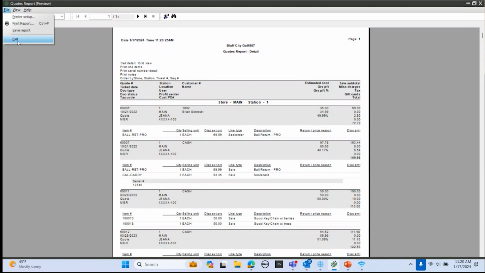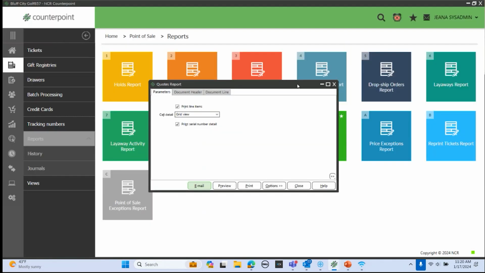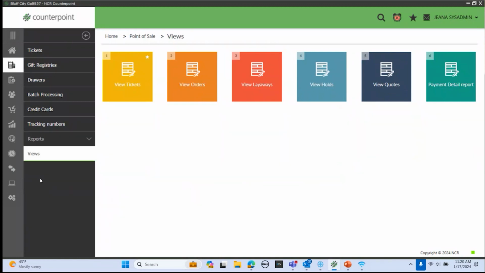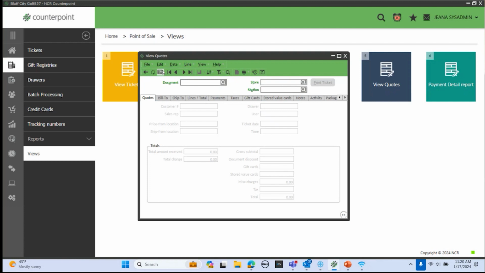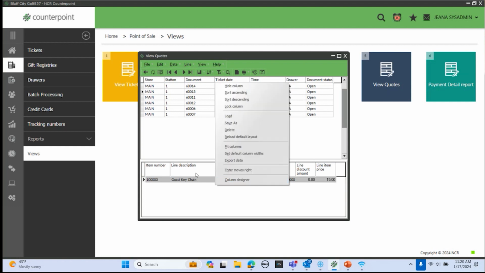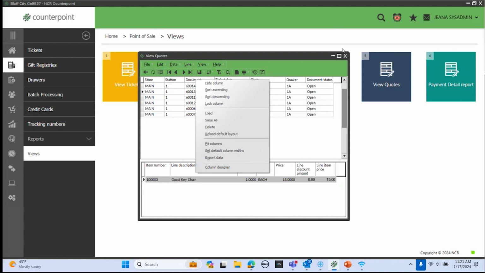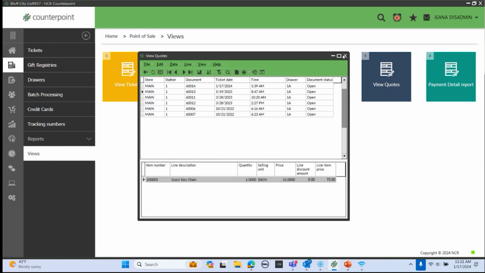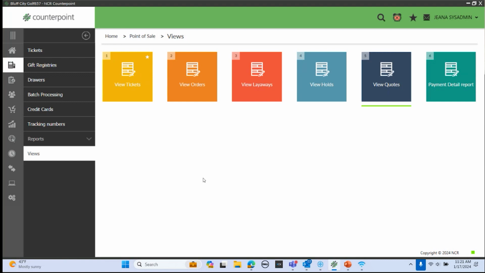And then if I want another way to look at my quotes without running a report, guess what? A view. A view will do it. View quotes. And then if I go to the table view again, I can see a summary of the quotes. I can see item detail, and I can customize what I'm looking at, top half and bottom half. But in order to process the quote, to recall it, convert it to a sale, or to delete it, I've got to be logged into point of sale.